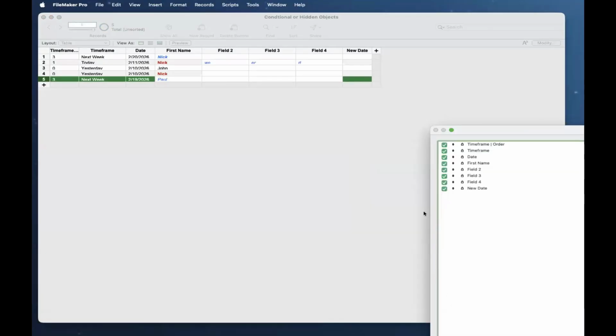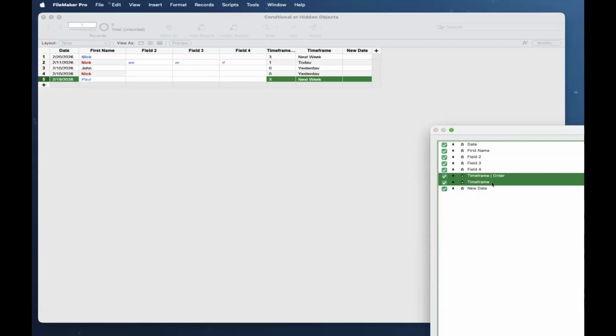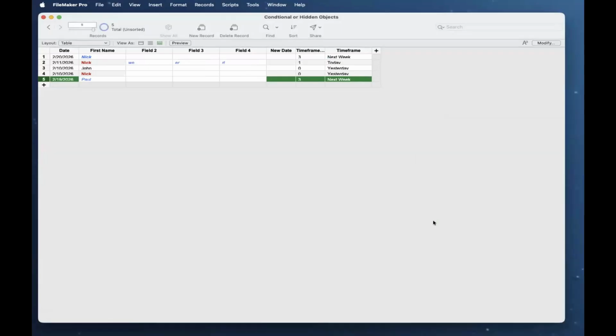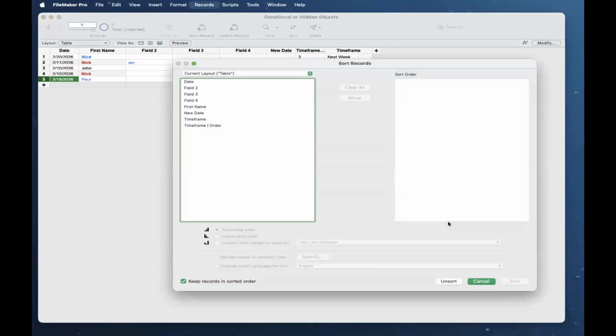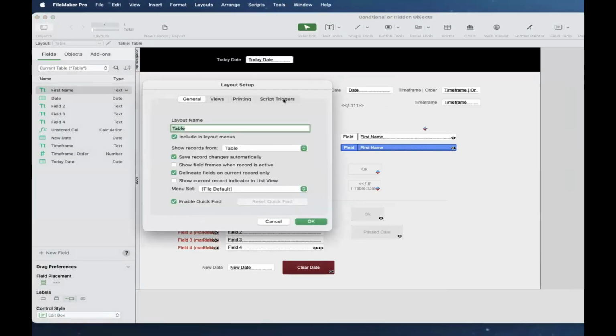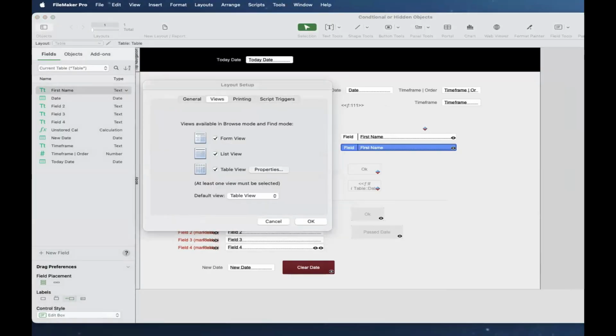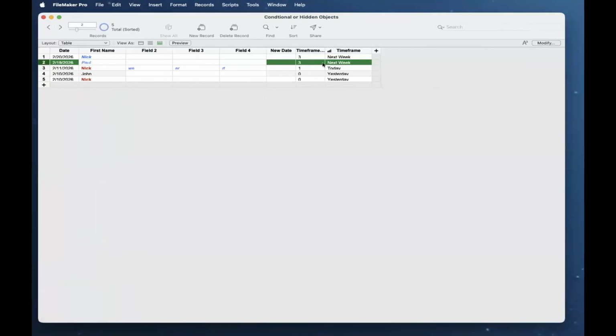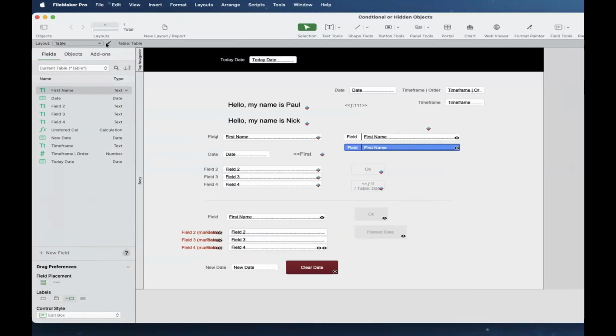And you want to sort by time frame. Okay, let's sort by time frame. Yeah, but why did it say next week, today, and yesterday? Why did it do that? Sorry, they have a bug here, FileMaker. Okay. Oh, still the same.